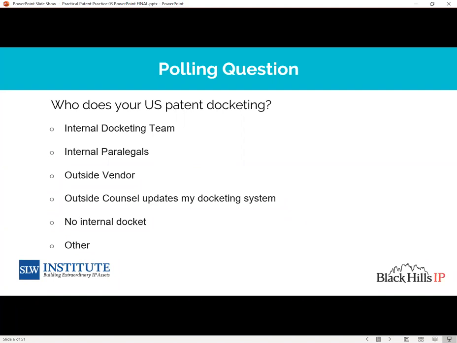And it looks like most people have voted, so I will go ahead and end polling. Great. Okay, half the audience has their own dedicated docketing team, and then another quarter of the audience has the docketing performed by their paralegals. So that's 75%. There's a small group that has an outside vendor do the work, an even smaller group that has their outside counsel update their docketing systems. So those would be corporations, and then a couple people in the other category.